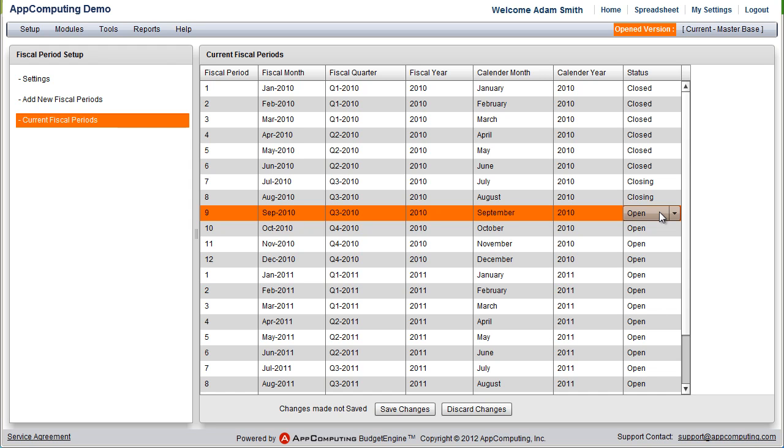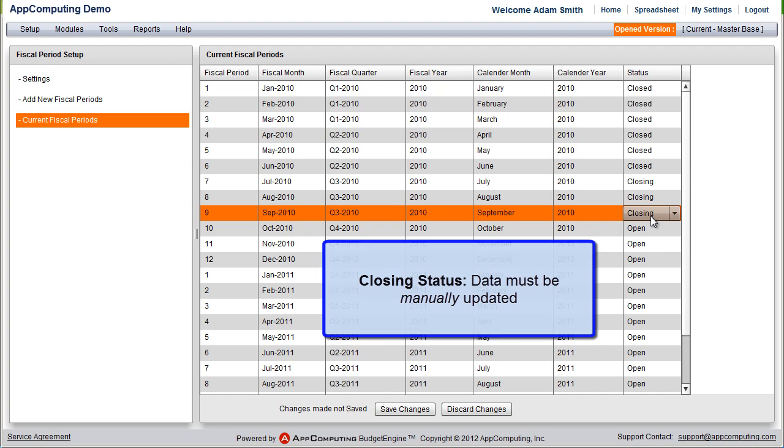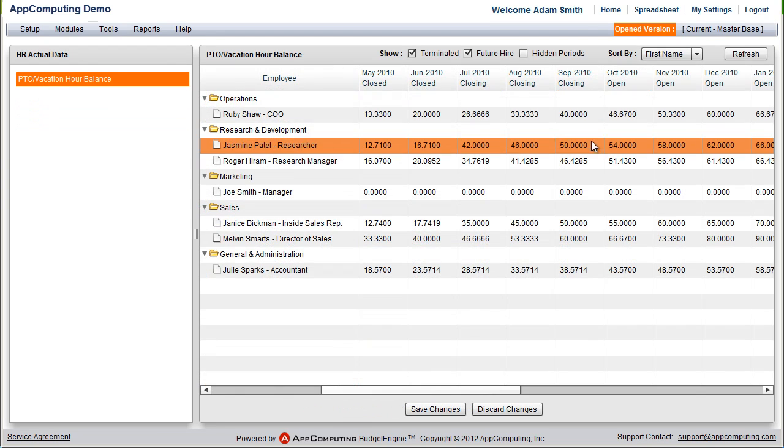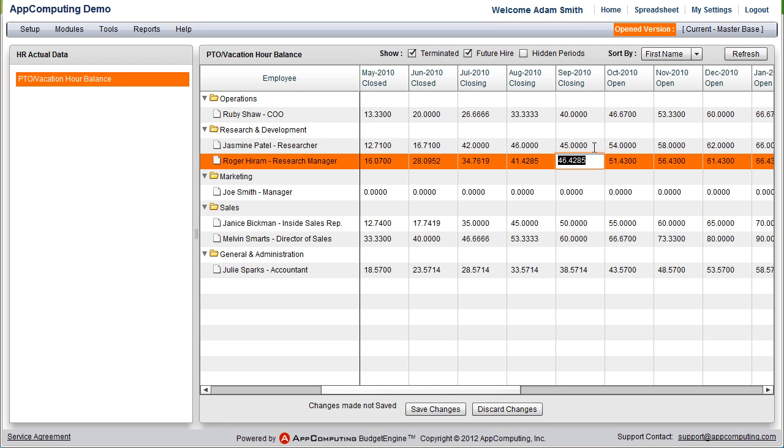As part of the process to close the company's books for a fiscal period, an administrator can click the period status entry to move the fiscal period into a closing state. When a BudgetEngine fiscal period is changed to closing, data is no longer automatically written to the spreadsheet from the data modules. Any changes to data must be performed within the spreadsheet itself.